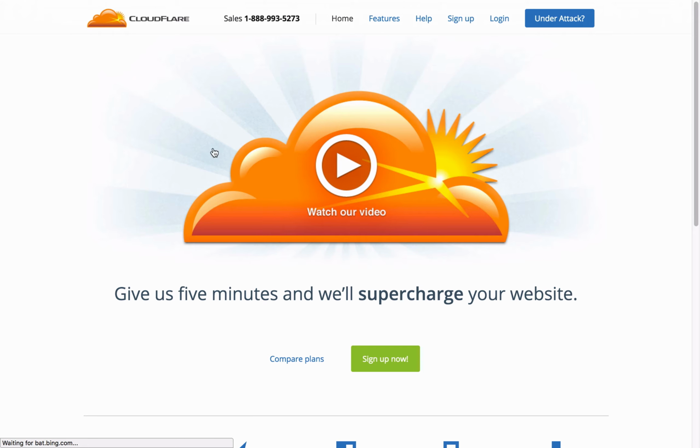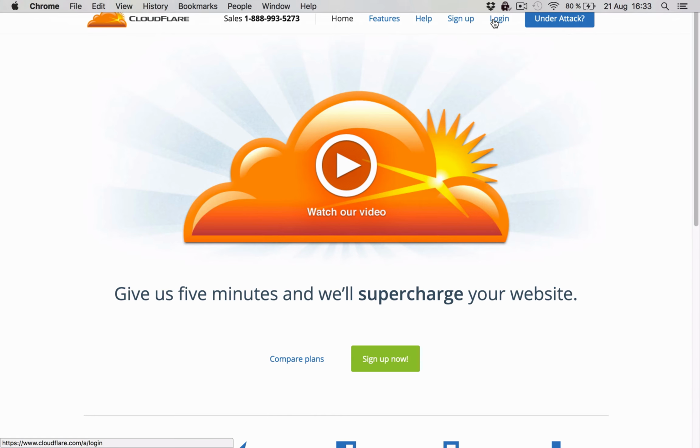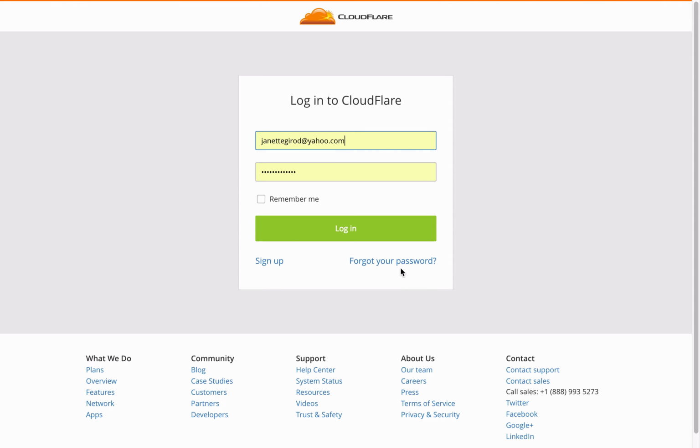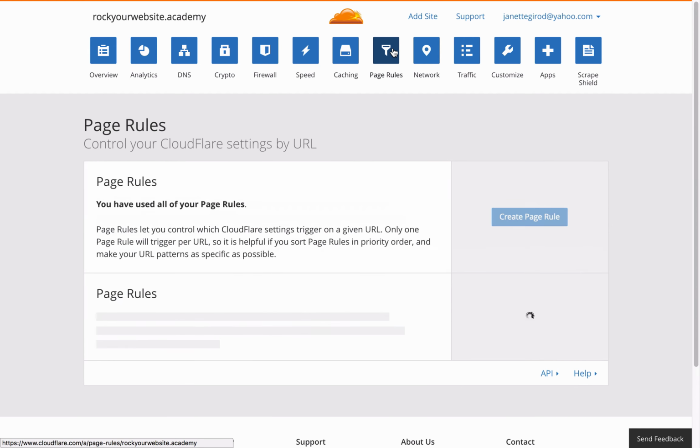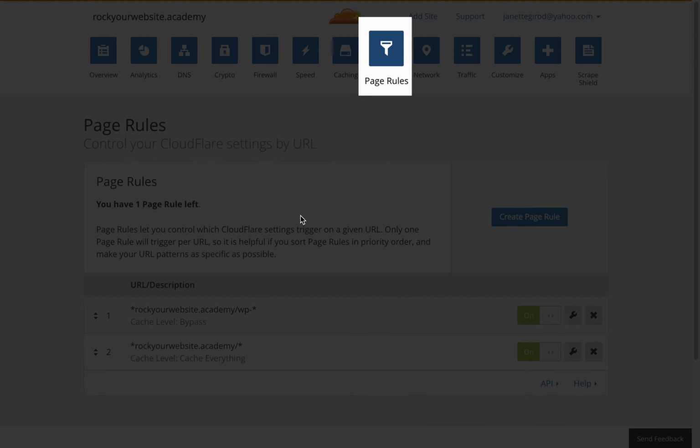It's a little bit weird because they've created an account for you, but they haven't given you a password. So the first time you do it, you'll need to actually go through the forgot your password rigmarole so you can actually create a password, and then come back and log in. And you're going to want to go to page rules.